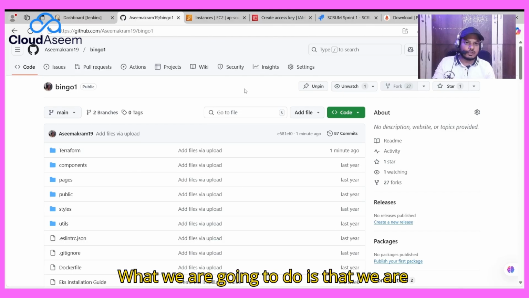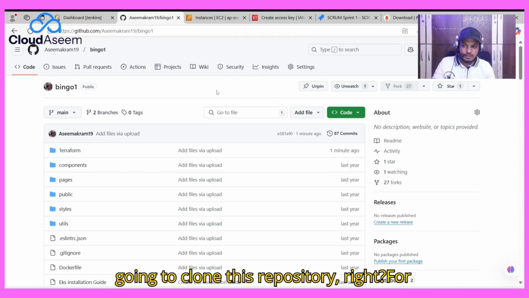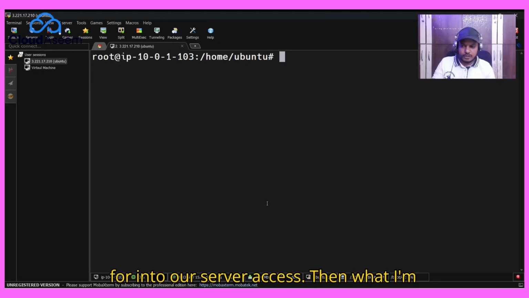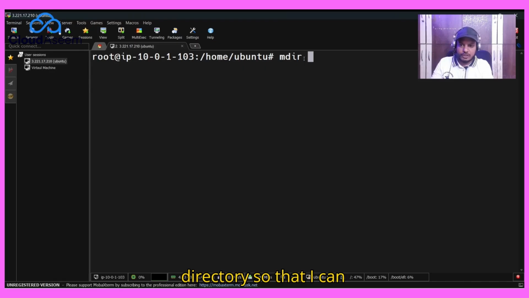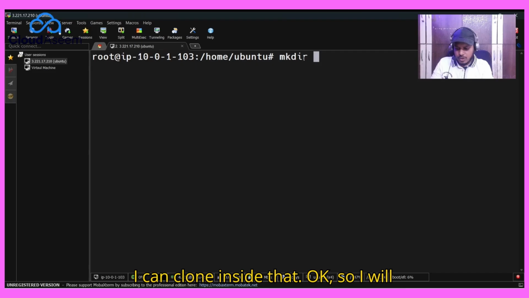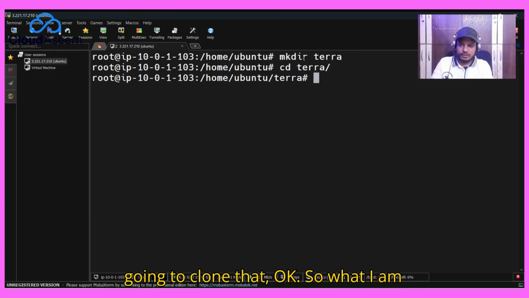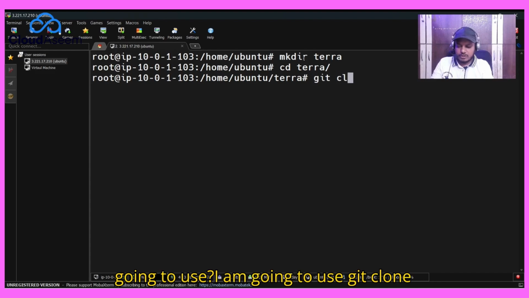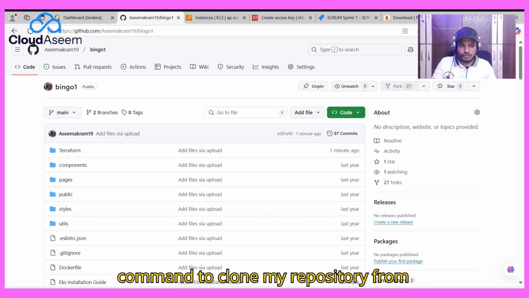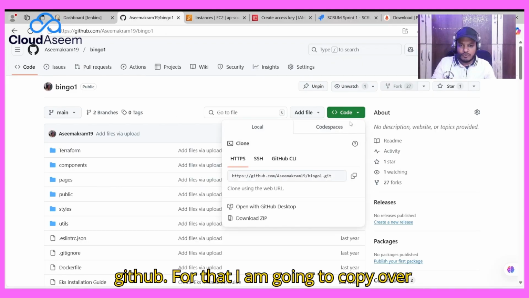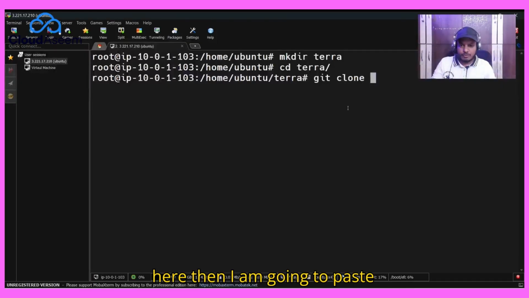What we are going to do is clone this repository. For that, we go into our server access. Then I'm going to create one directory so that I can clone inside that. I will name it Terra and hit enter. Then I'm going to go inside that Terra directory and use the git clone command to clone my repository from GitHub. For that, I'm going to copy the URL over here, then paste it.